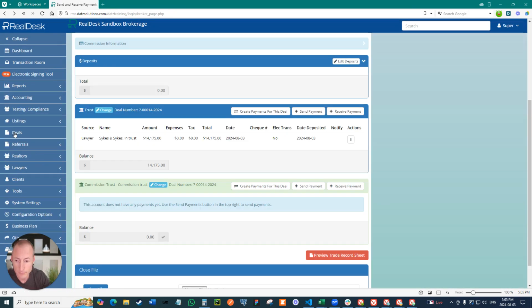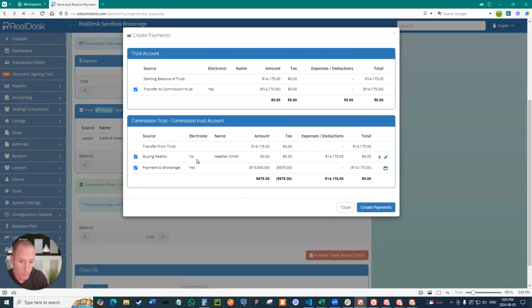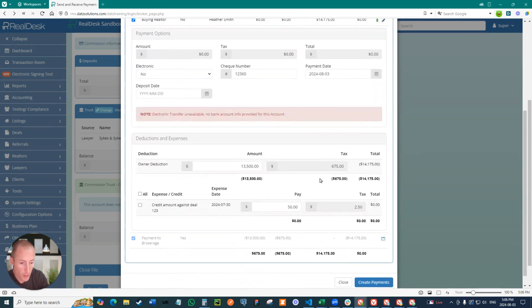Okay, so now we're ready to pay out a deal for this realtor where we've created this owner deduction. So as usual, I'll go to create payments for the deal. And when I open this up, as you can see, it's got an owner deduction for the full amount. We won't bother trying to take an expense because that would take us into the negative for this payment, so that doesn't really work. That's the one thing about the owner deduction, because it takes 100% away. You can't really add any other deductions or expenses.